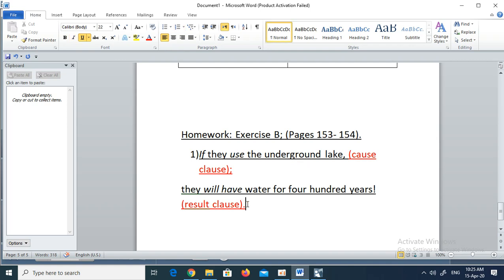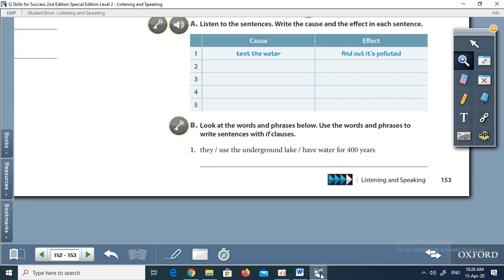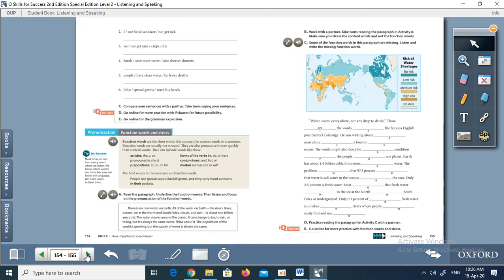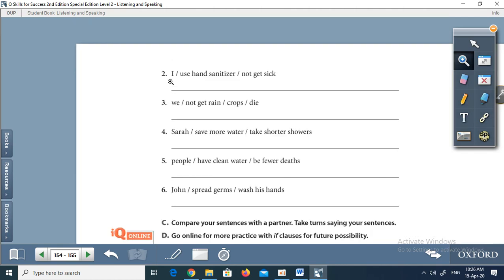Your result clause must have a modal verb, which could be will, shall, should, could, can, might, and it must have a main verb. Here we are using have as our main verb, and that main verb must be in the base form. What I need you guys to do, we've done number 1 as an example, so I need you to go to the next page, page 154, and do answers 2 to 6.